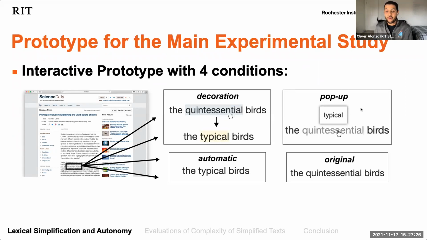So the prototype for our main experimental study had 4 conditions. The top 2 here were the outcomes from the preliminary study. So we had identified that a user initiative version that participants liked was providing the suggestions and also providing some visibility that a word had changed using these highlights. And so we combined these two, calling this condition the decoration because the text is decorated with these highlights. We also found that participants liked the version without any suggestions and providing the simplification as a pop-up. And so we combined these two versions of the prototype, calling it the pop-up condition.